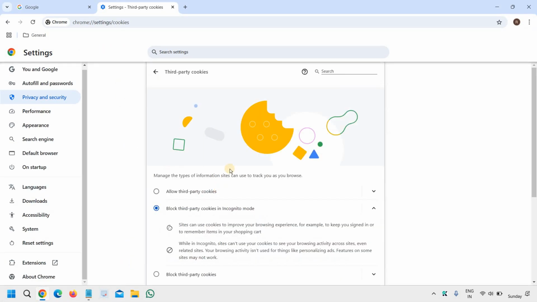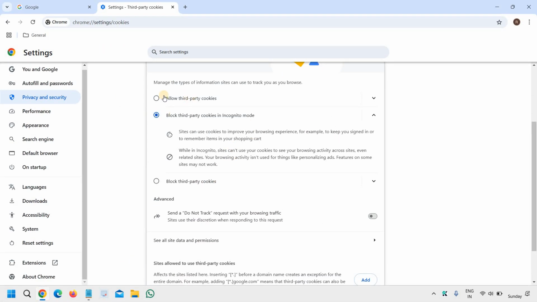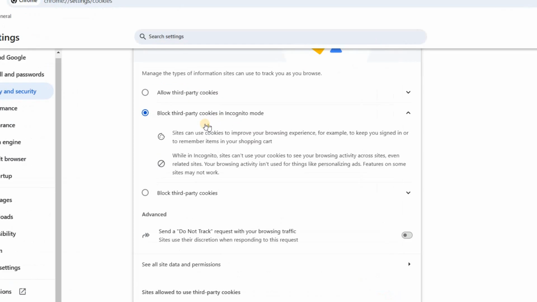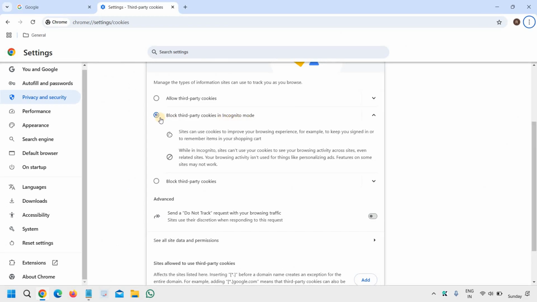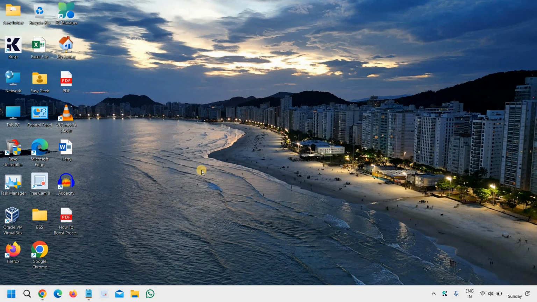So I will click on that and you can select allow third-party cookies or you can simply select block third-party cookies in incognito mode. So if you select that, it will work in normal mode, but whenever you are in incognito mode, it will be blocked. Otherwise, in normal mode, like we normally open Google Chrome, it will allow the third-party cookies in your computer. So this is how you can enable cookies in Google Chrome.